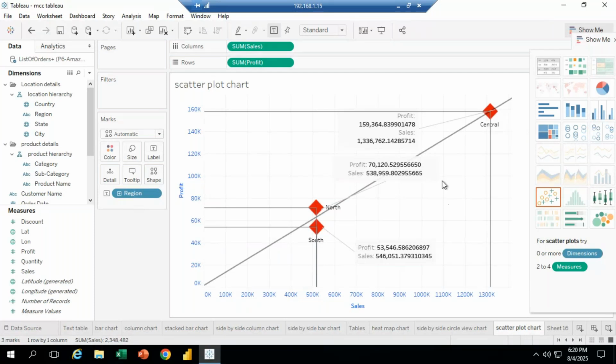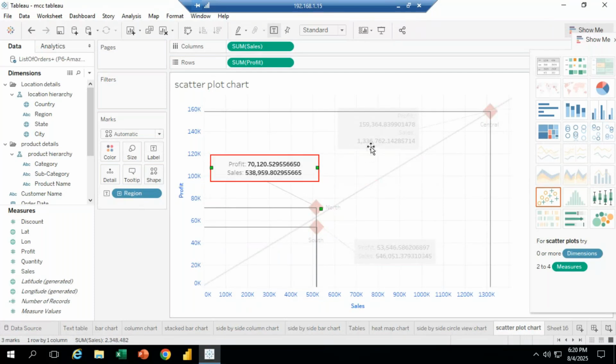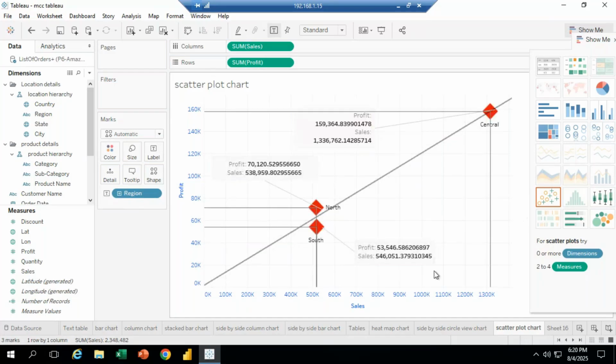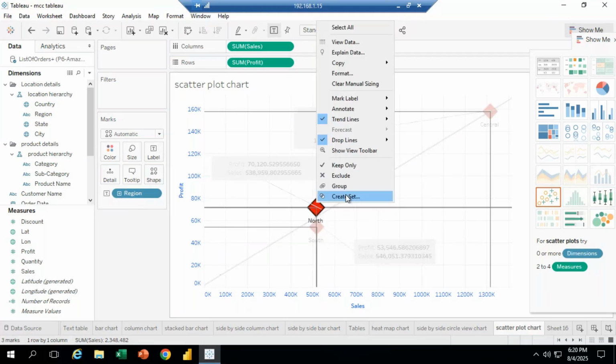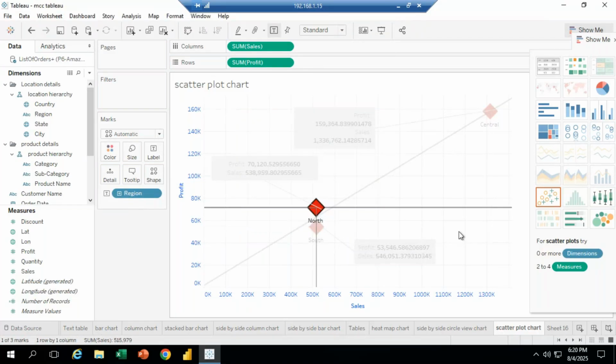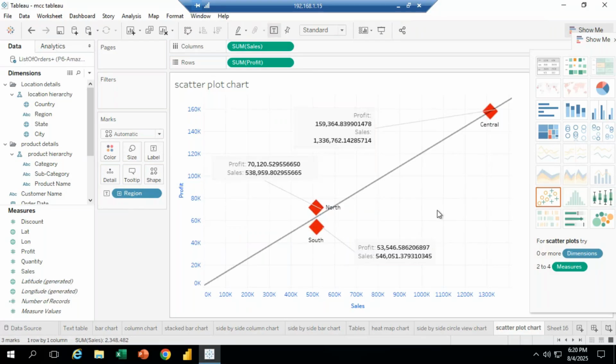Click on that, move here, click on that, move here. See, now the trend line is going to display for us. Okay. If I don't want to show those lines, the drop lines, right click on that. So here, drop lines, edit drop lines, untick these options. Okay. Now see, only the trend line is going to display for us, showing how my business is growing. So the details, information, all these things are going to display.